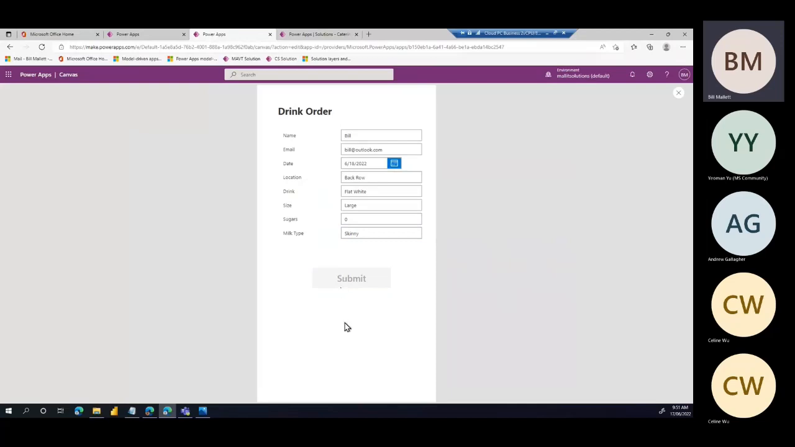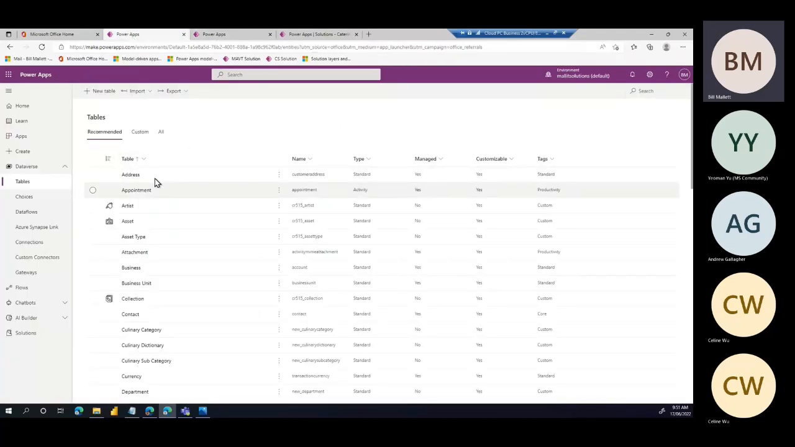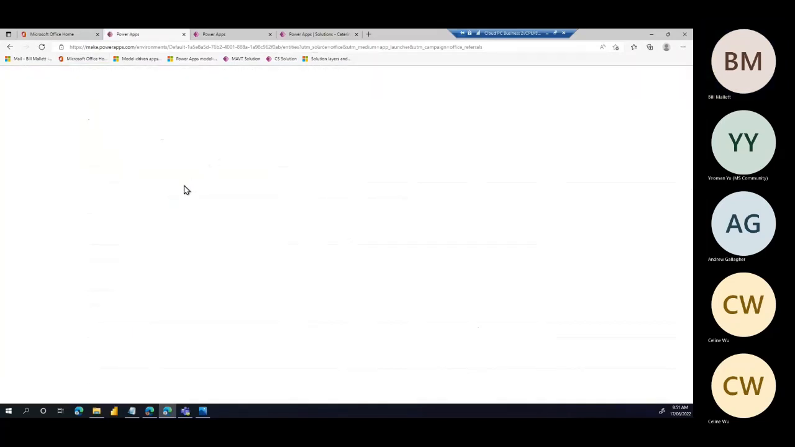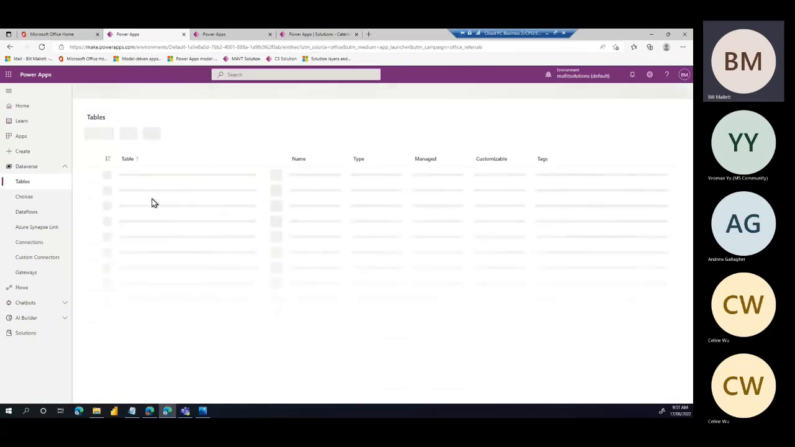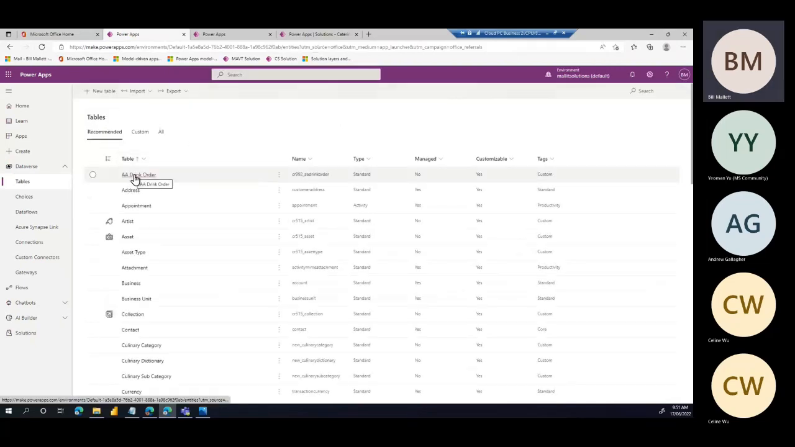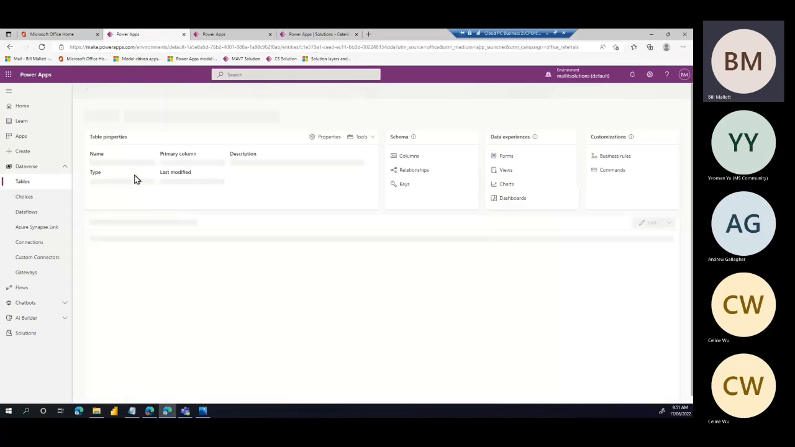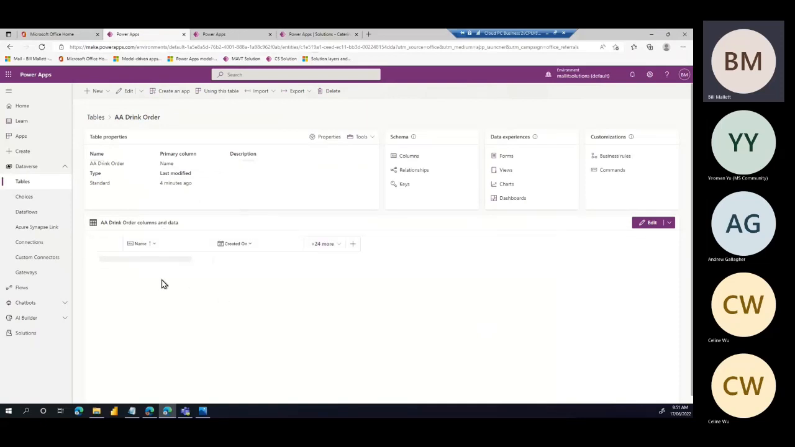Hopefully this works. Submit, blank the form. Okay, now where do we go? So we better go see if we can find our new table and make sure that it's got the data in it that we just entered, and then we know we're all ready to go. There we go. Here's our new table, a drink order already set up for us. For those that haven't seen it, this is the new way that you look at a Dataverse table when it first comes in.